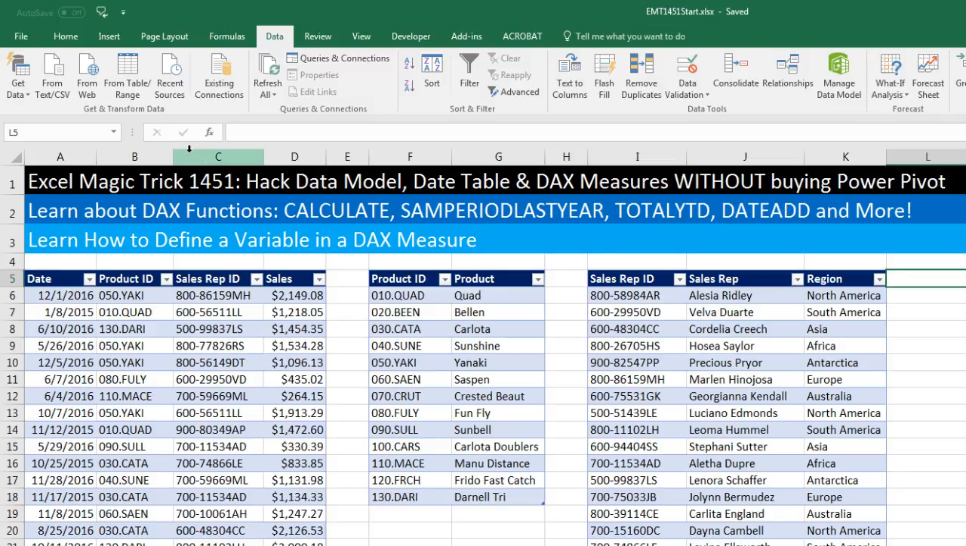Now, in the last video, 1450, we saw how to use, in the Data Ribbon tab, the Relationships feature to avoid having to use VLOOKUP when we create pivot tables. That feature allows us to build relationships between tables and then build a pivot table, dragging and dropping fields from different tables. This video, we want to take hacking the data model without buying Power Pivot to a new level.